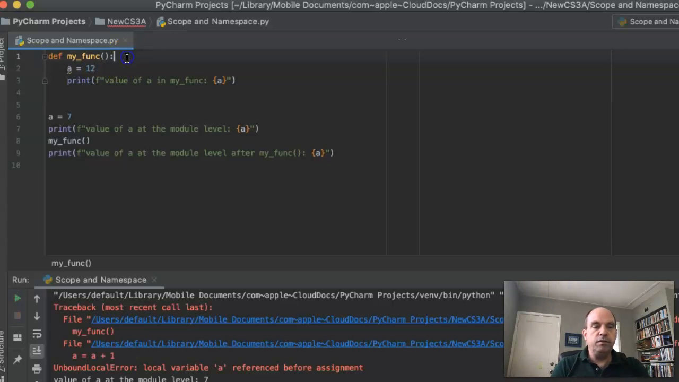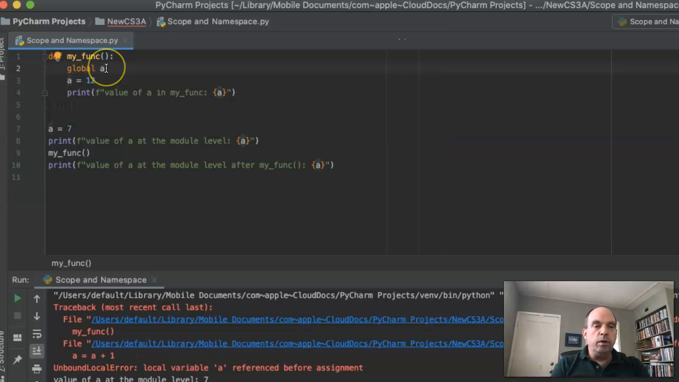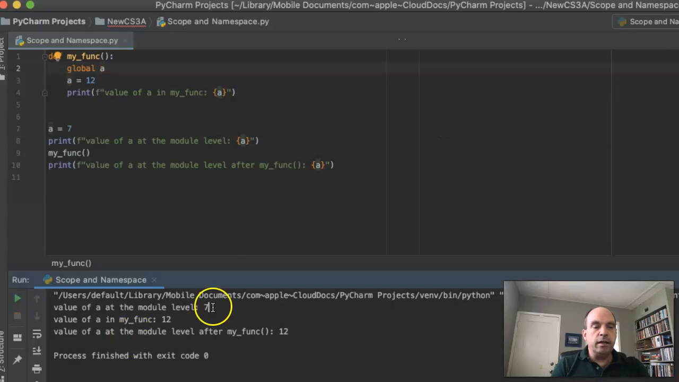We can fix this by using the global keyword. We use the global keyword at the beginning of a function to indicate that we want that global a to remain in the namespace of my function, even though we're doing an assignment inside my function. So once we use this keyword global and run the code again, nothing changed in the first two lines. We set a equal to 7 at the module level, printed out the value of a, called my function, set a to 12, printed out the value correctly. After exiting my function and back to the module level, we see that the assignment of 12 to a sticks.